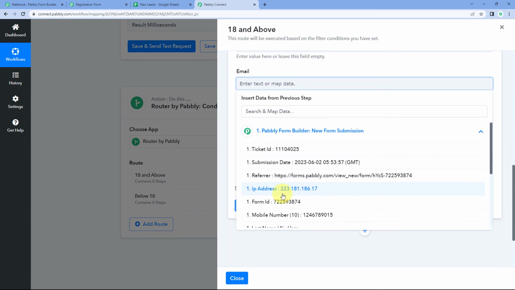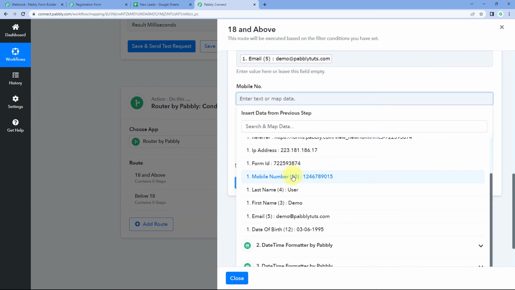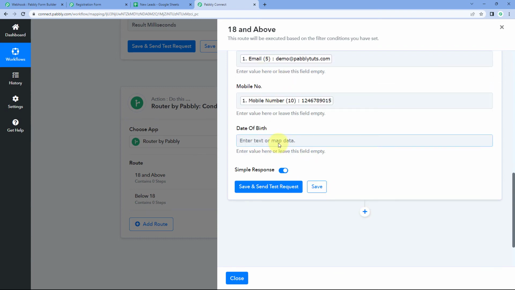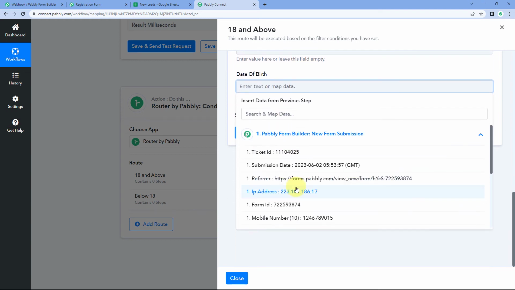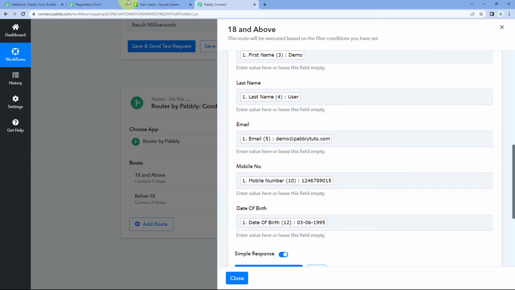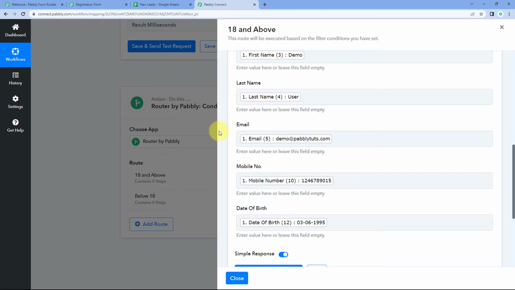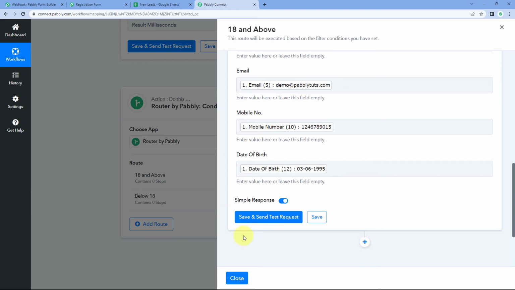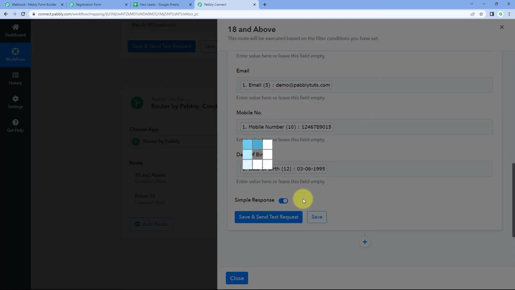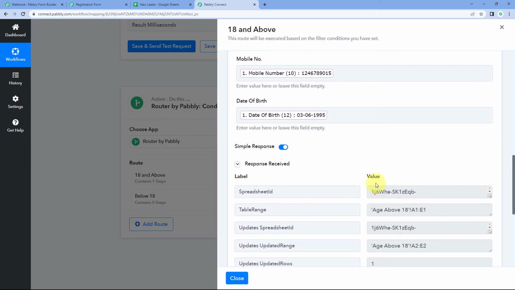So we have a field of email, and we have also received the email address over here. Then let's map the mobile number. This is the response of mobile number and also the date of birth. Here it is. So in this way, we will be mapping all these fields, all the columns of data which we have created in our Google Sheet, into their respective fields. And after mapping this, just click on Save and Send Test Request. Now when we click on Save and Send Test Request, here you can see that we have received the response. And this response seems to be a positive response to us.